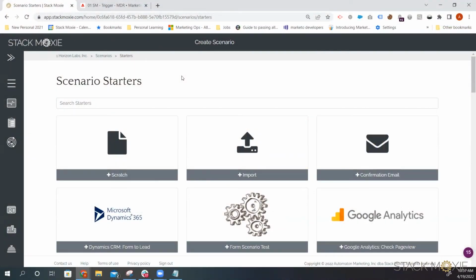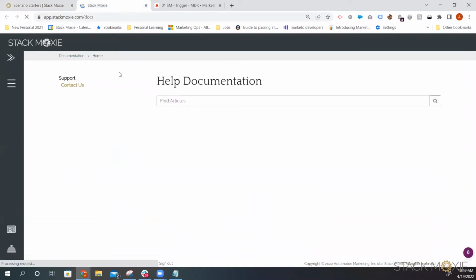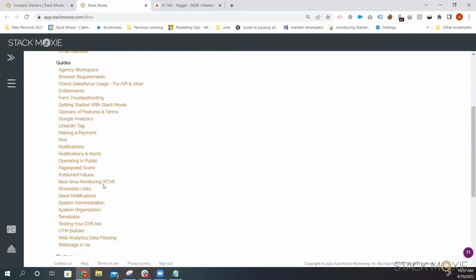Welcome to Stack Moxie Real-Time Monitoring Setup, where we're going to walk through how to set up a real-time monitor within your instance. The first thing you need to do is log into Stack Moxie. The second thing is you need to pull up the instructions under the help documents right here. And you're going to find those instructions under your real-time monitoring link.